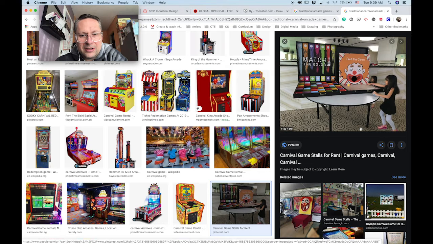Okay, there's somebody's elaborate homemade arcade game.